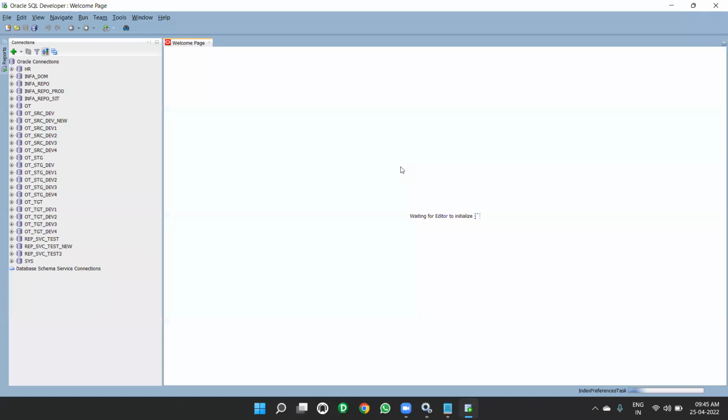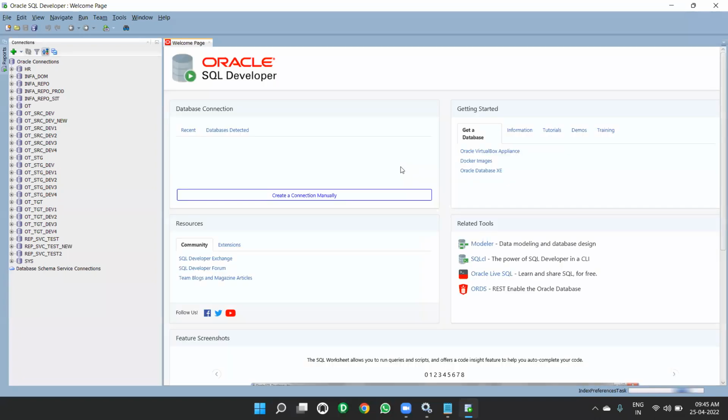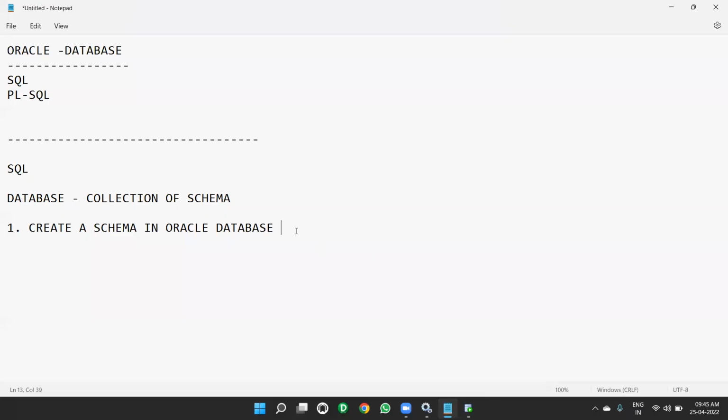So it looks like this. This is Oracle SQL Developer. The left is the connection window. This is the workspace window. Before we start learning Oracle SQL, first we need to learn how to create a schema in the Oracle database.